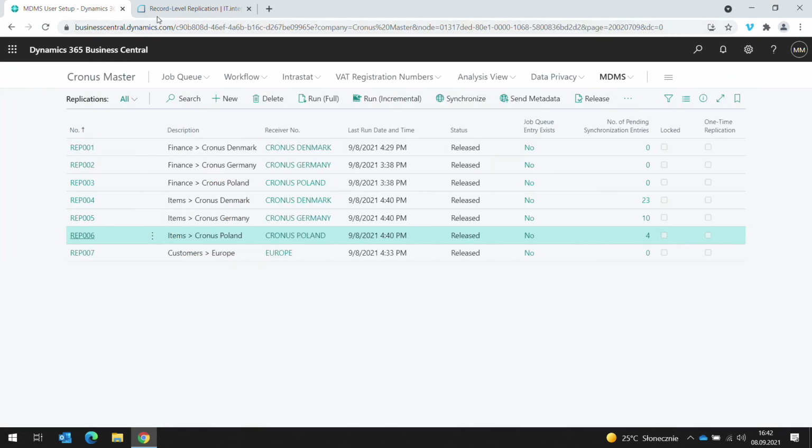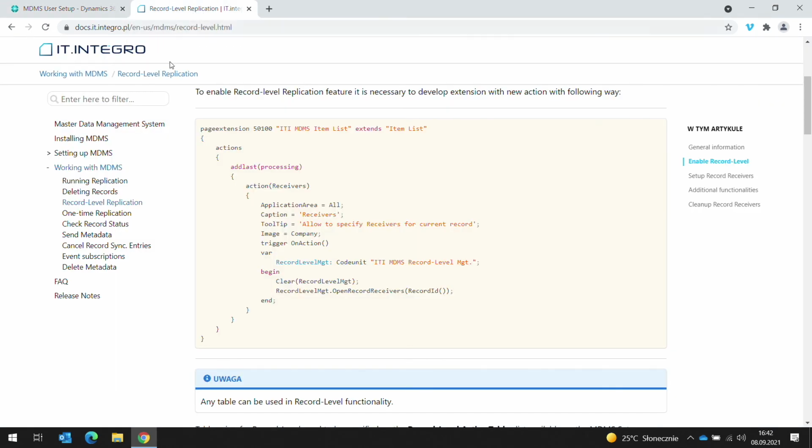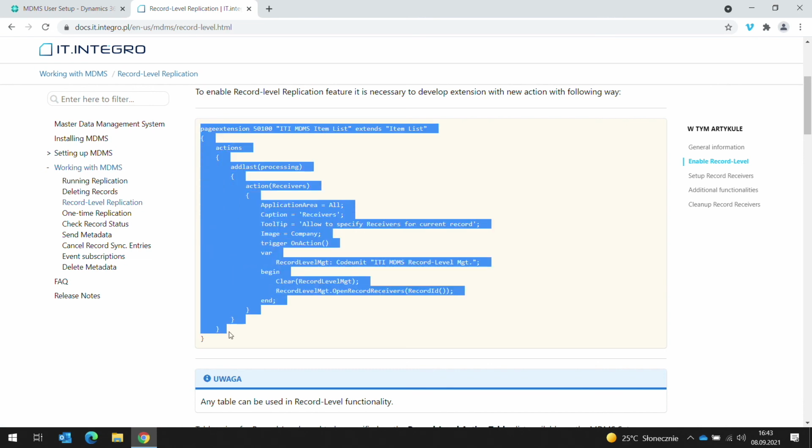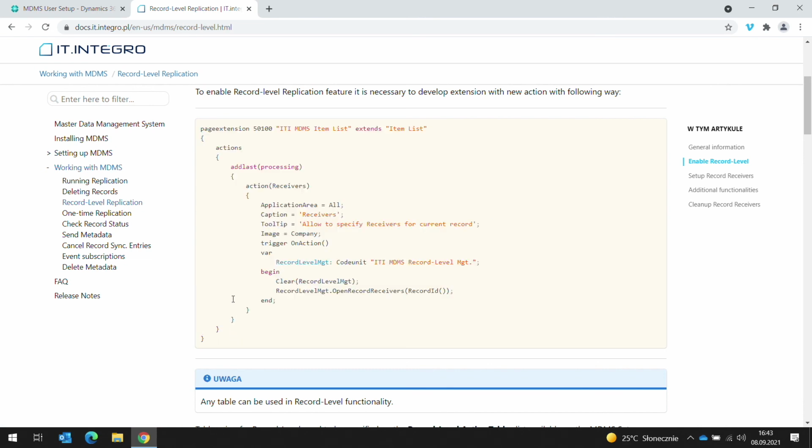Okay. So the last thing that I would like to show you is our documentation. Like I said, for record level, check record status, and one-time replication, you can just copy paste our code and it will work. The only thing you should decide is for which structure you would like to use this functionality.